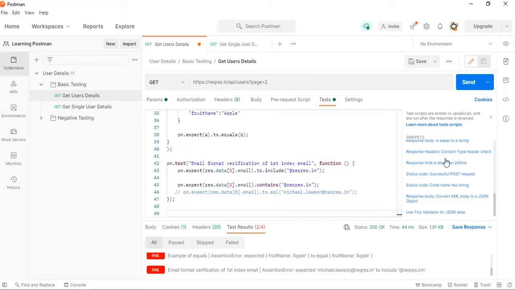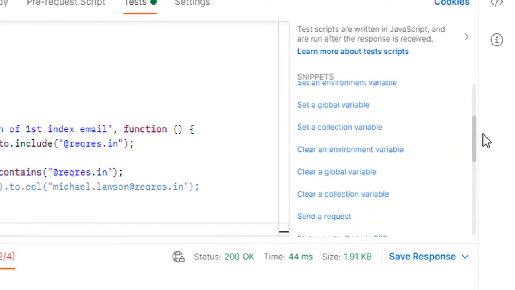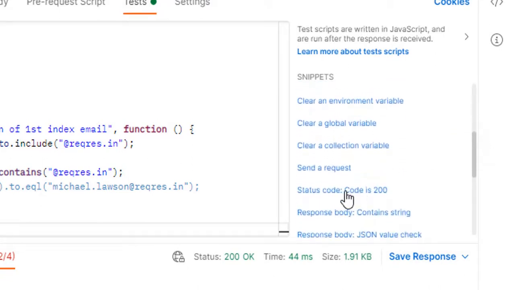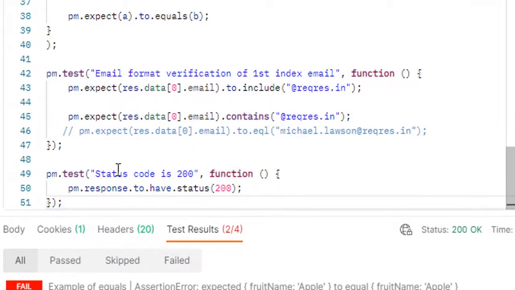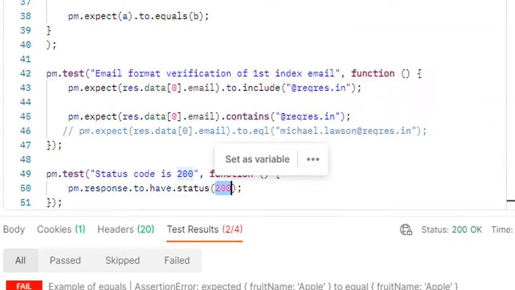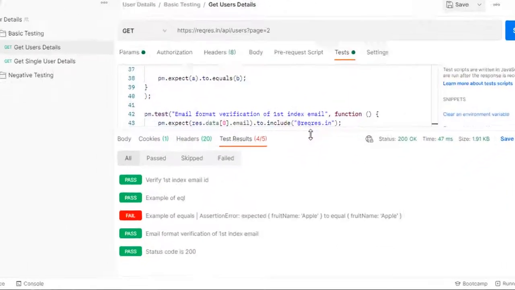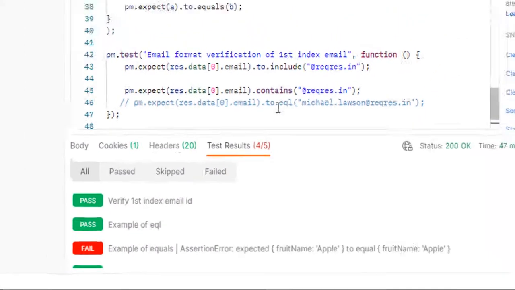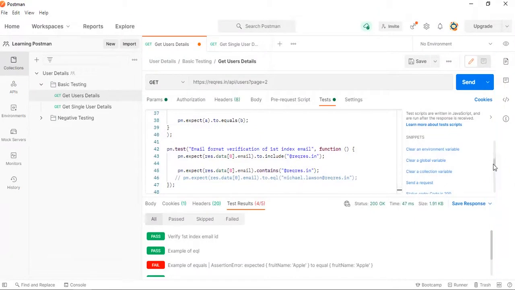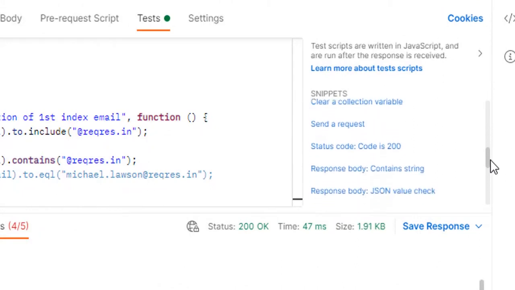Next, let me show you one more thing in the snippet. Status code 200. All right, so status code is 200. This is the message, and 200 is the value I'm passing, and we are getting 200. So let me execute. Status code is 200, it passed. One more we have: status code name has string something.